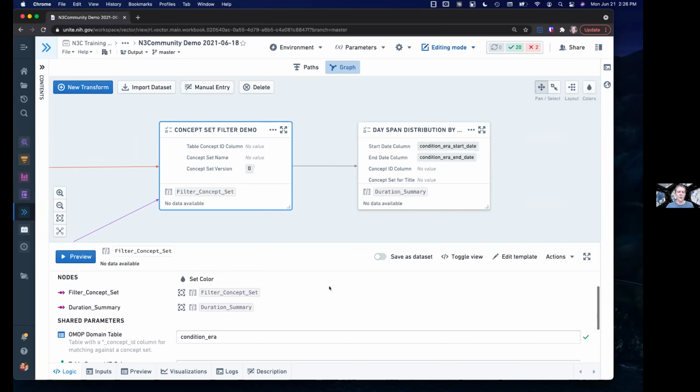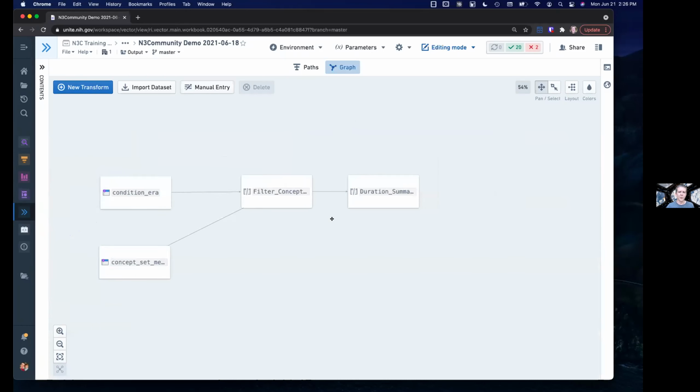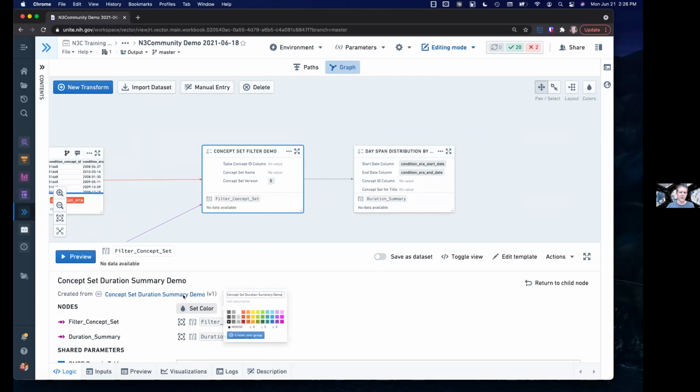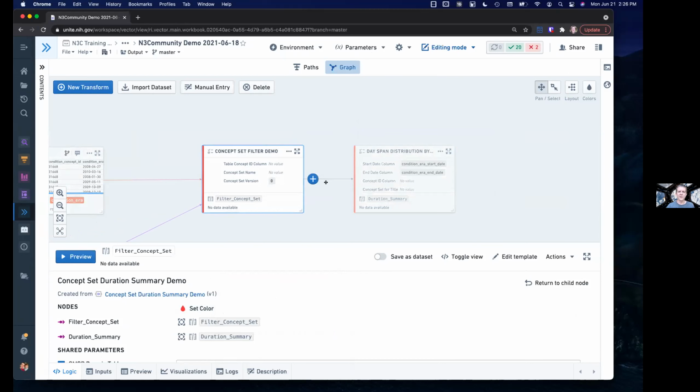And when I view the group, it shows me the nodes that are part of the multi-node template as sort of like single node things. And it can even be helpful to color a group of templates like this. View group, I'm going to change these to red. And that sort of makes everything in that template group red.